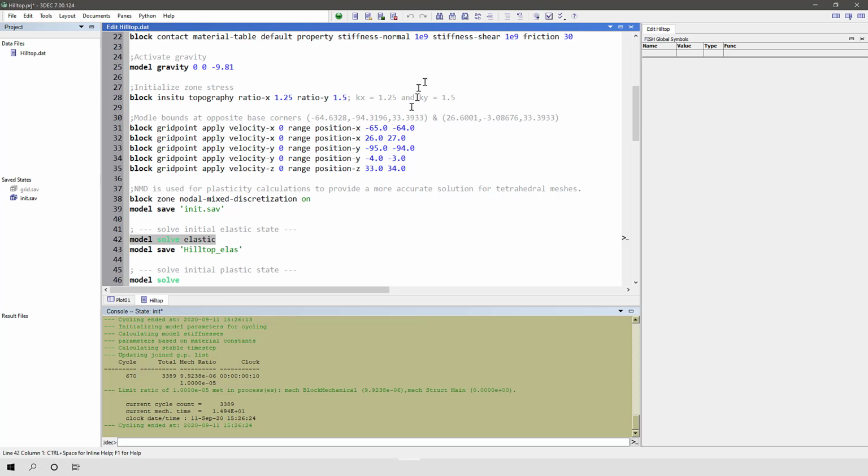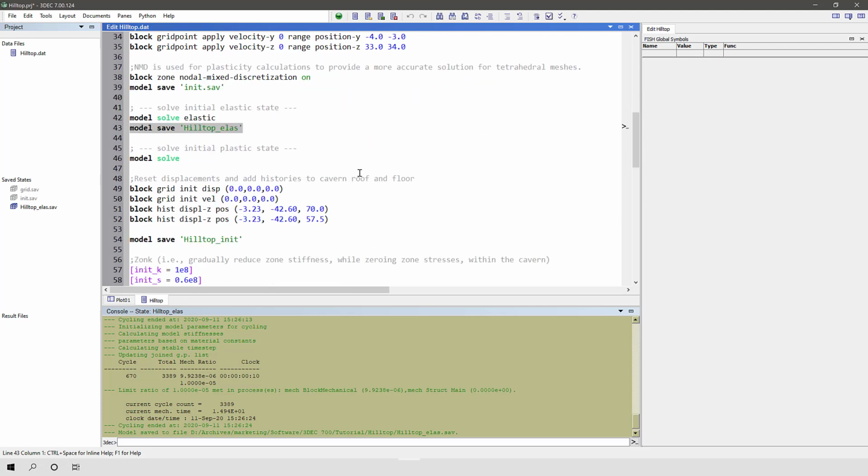Having solved the model elastically, we will save the model state, calling it hilltop elas. Now that the model's in elastic equilibrium, let's solve it with the plastic properties. At this stage, we will reset, or initialize, any block displacements and velocities.